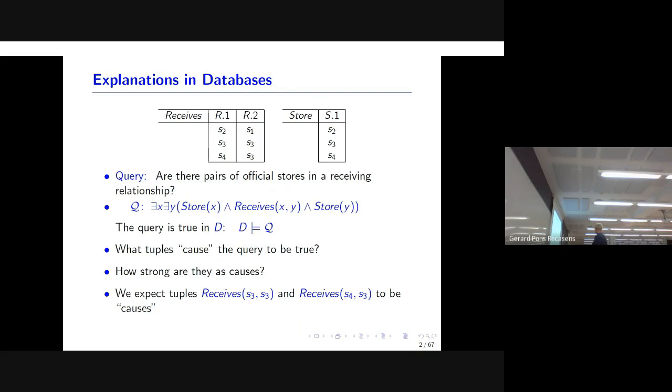So, for example, we expect the tuple Receive(S3, S4, S3). In this case, the store is receiving something from the same store. Why not? That is also possible. So this tuple participates in the satisfaction of the query. If you combine it with this other value, Receive(S4, S3), because you have S4 here, that's the join here, and this S3, that's the join with this one. So you have at least those two facts or tuples that contribute to making the query true. So this would be what we would consider explanations for a query result. There are tuples that are participating in making the query true in the data.